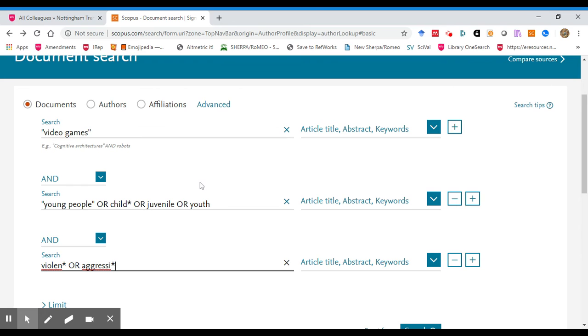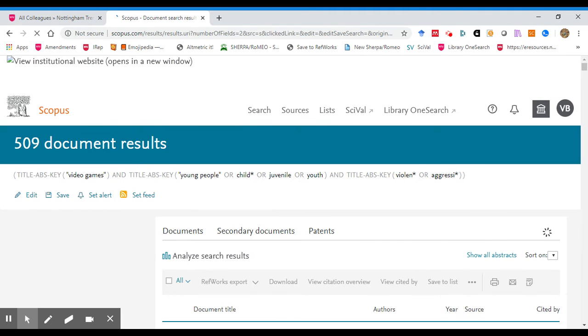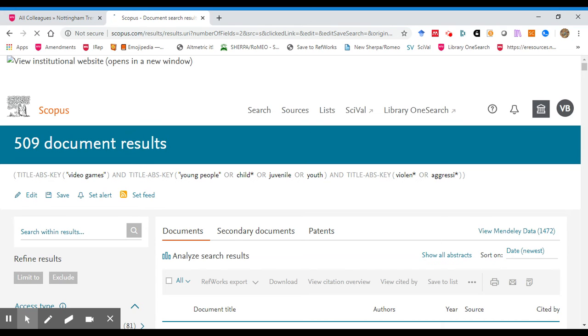Okay, so now you've got a concept on each line. Hit your search, and hopefully, because you've added all your concepts up there, you should have a result set that is both manageable and relevant. So this one's brought up 509 documents.